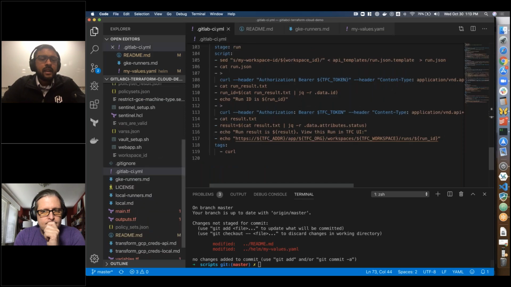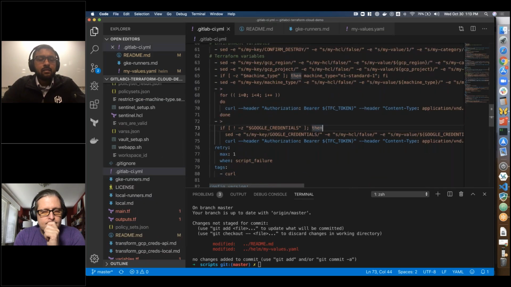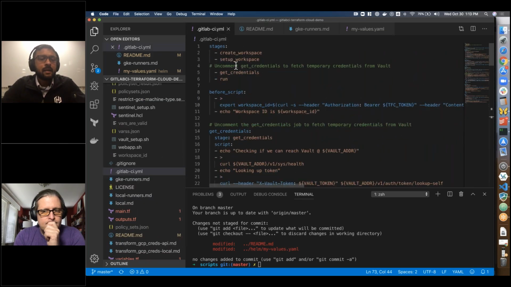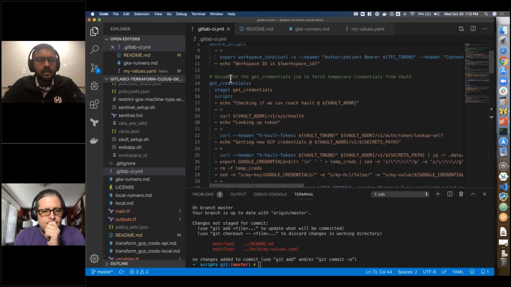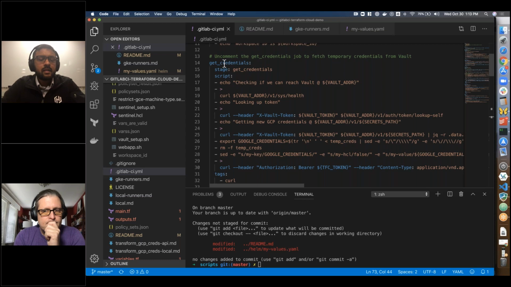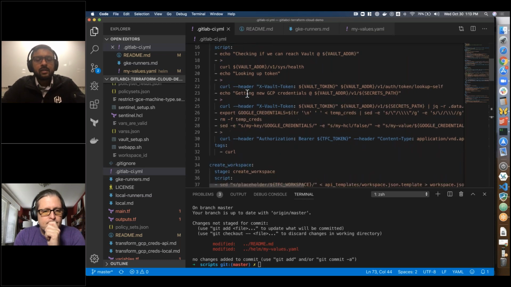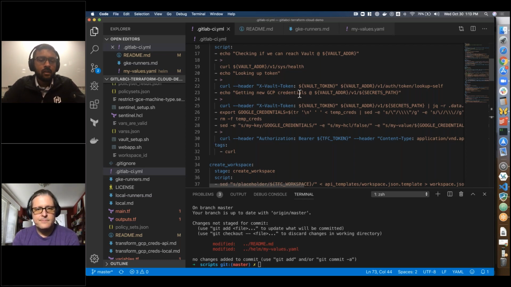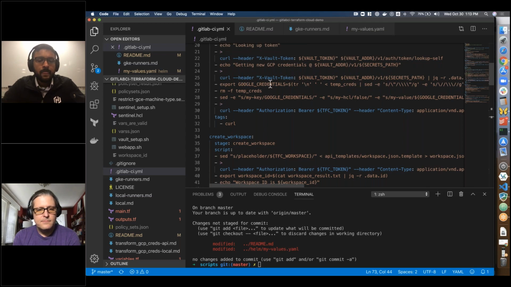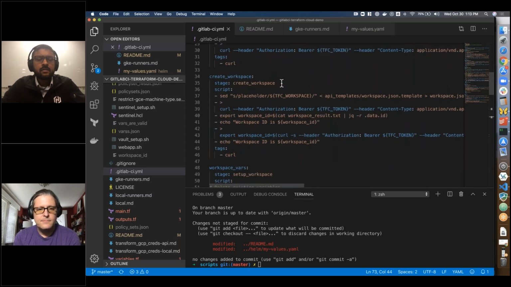The root of the repository has this GitLab CI YAML file, which describes the different stages in my pipeline. In this case, I have a couple of different stages here. The get credentials stage will retrieve temporary credentials from Vault. And we're actually preceding this CI system with a Vault token. I'll talk about how you can alternatively use a Vault authentication method as well to interact with Vault and retrieve Google credentials. We're going to create a workspace in Terraform Cloud.